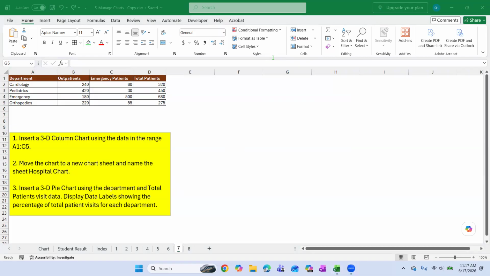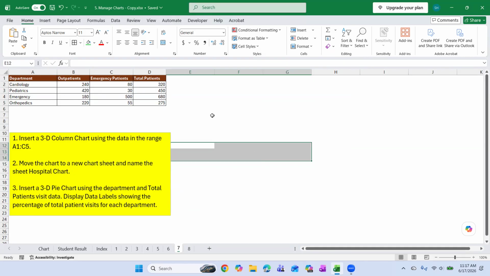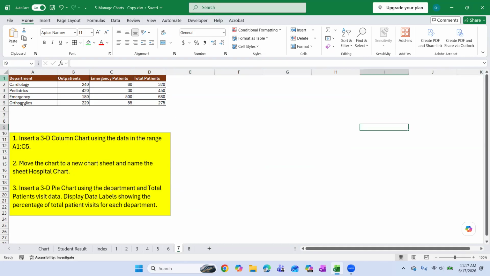Okay. Take the control. Click and move the mouse. Yeah. Just move the mouse. Click it. Click and move. Very good. You got it. Okay. Do the first task. Yeah. A1 to C5. Correct.